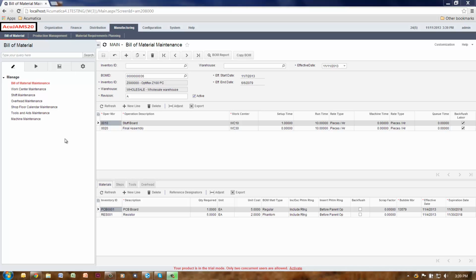A multi-level Bill of Materials presents both engineering and financial views of the product structure, efficiently plans and manages your inventories, costs, and manufacturing processes, and provides full revision control. All maintenance of the Bill of Material and routing information is done on a single screen.